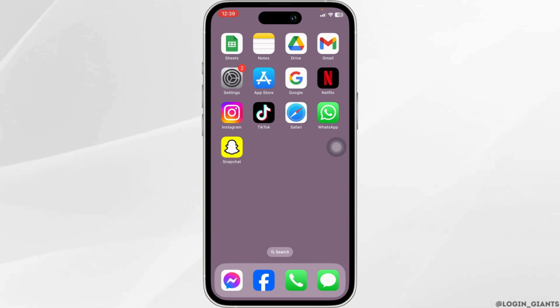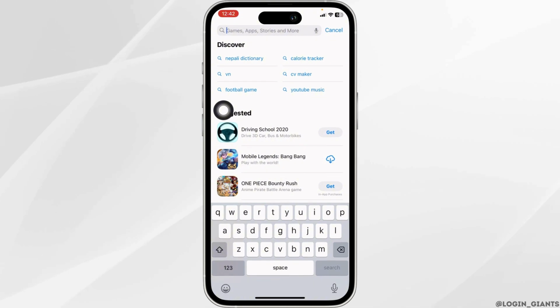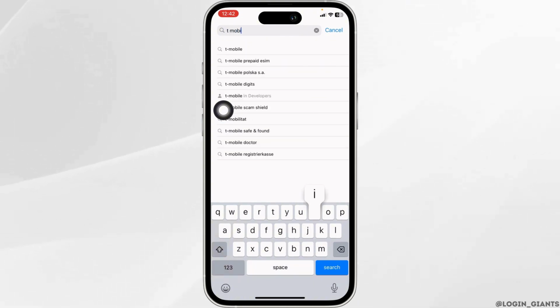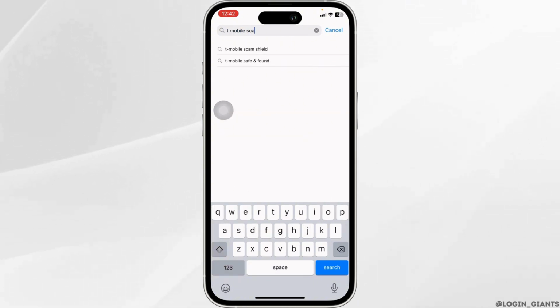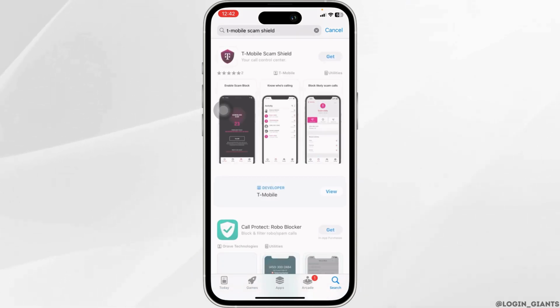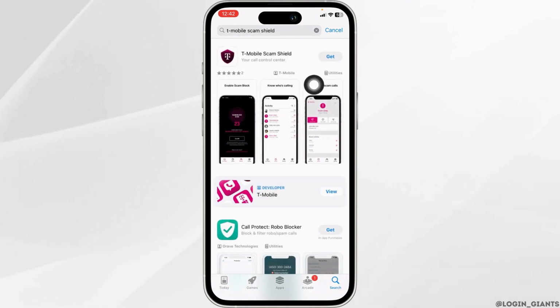Let's get started. T-Mobile provides the Scam Shield app, which includes features like Scam ID and Scam Block. Scam ID alerts you to potential scam calls, while Scam Block automatically blocks known scam numbers. In order to get this app, launch your App Store or Play Store and search for the app T-Mobile Scam Shield. Once the app appears, install it.